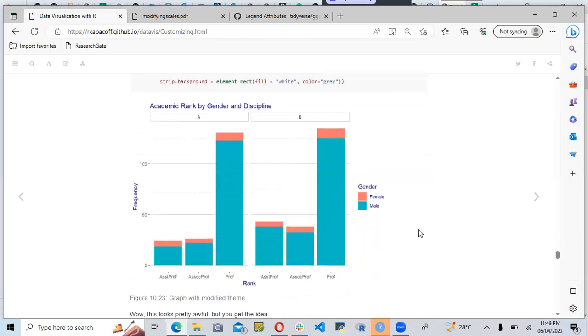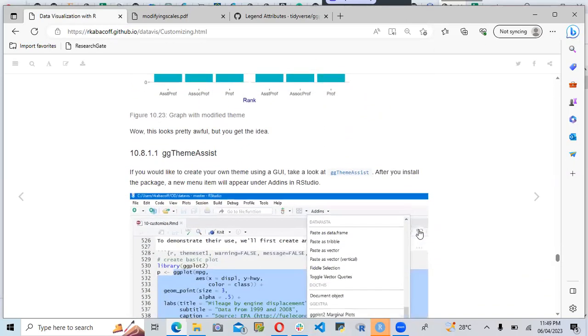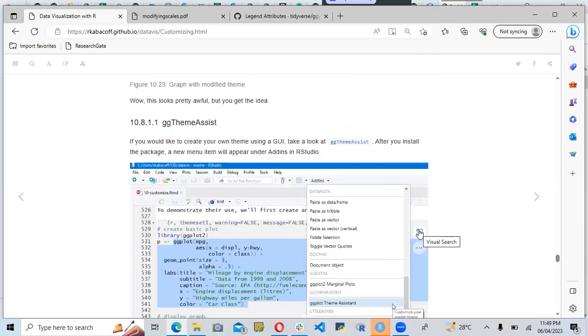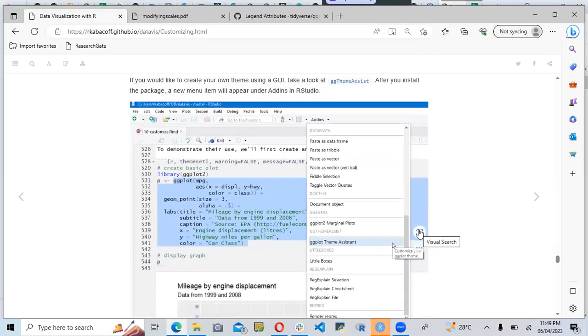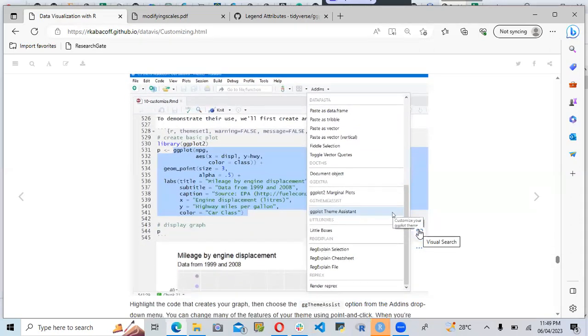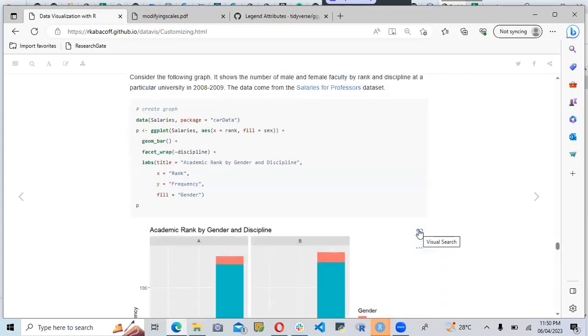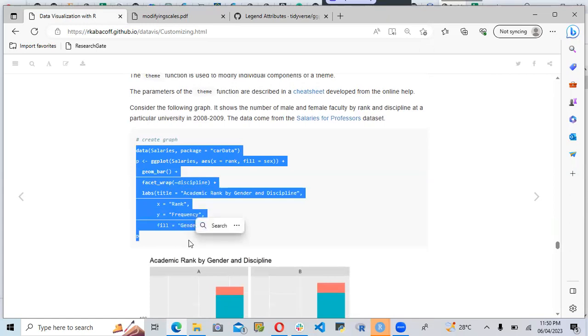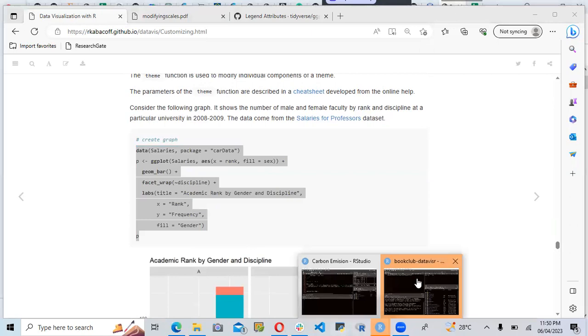Once we render that, we can see this nice looking visualization, which is based on the theme arguments that we have passed. They also talk about how we can further customize the theme of ggplot2 using the ggThemeAssist package. How this package works is that we just need to highlight the plot we are working on. Once we have the plot highlighted, we click on the add-in, look for ggThemeAssist and click on it, and it's going to pop up. Let's see how that works. Let's go back to our RStudio.